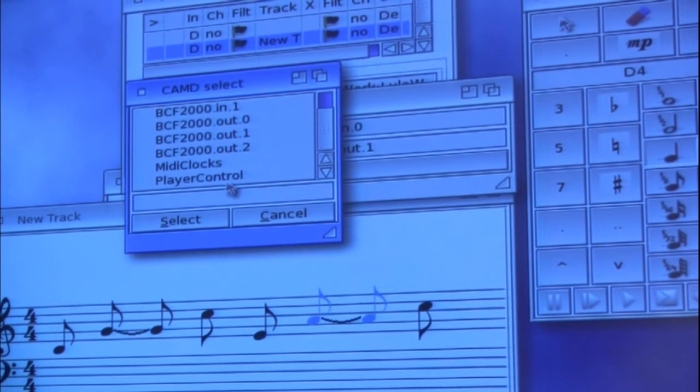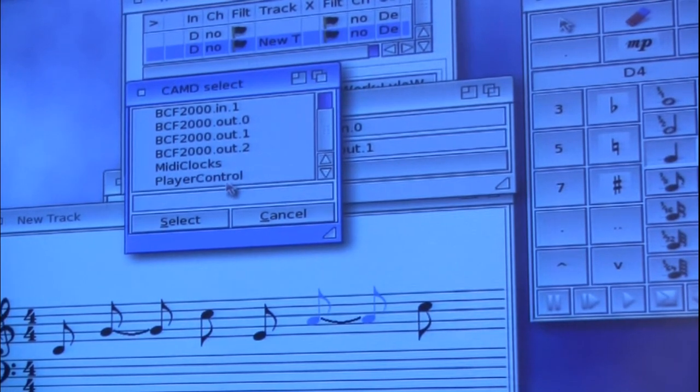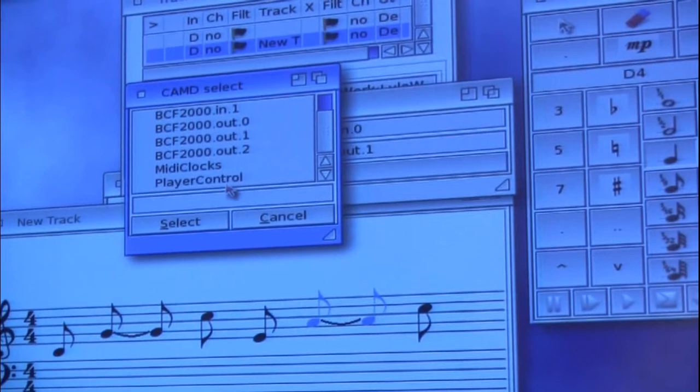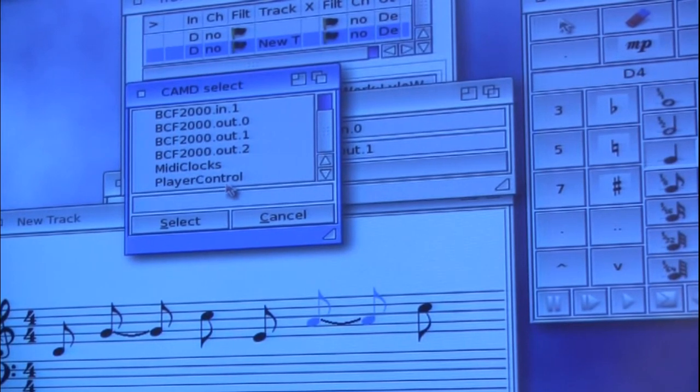Player control allows me to take external applications and use them to press play, pause, start, stop. All the regular MIDI controls can be received over a port instead of just physically clicking on the buttons here. Think of it as an ARexx port for musicians.